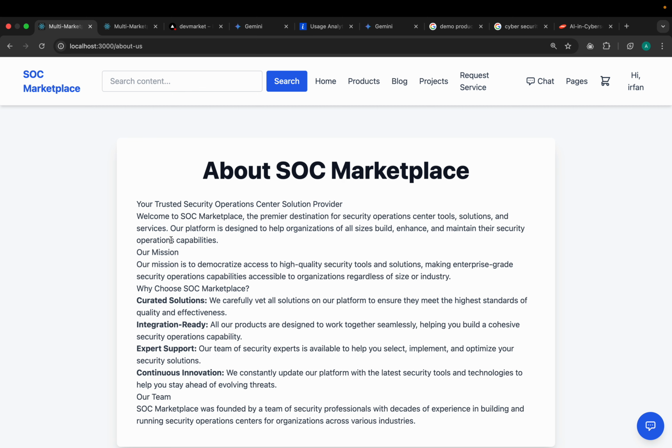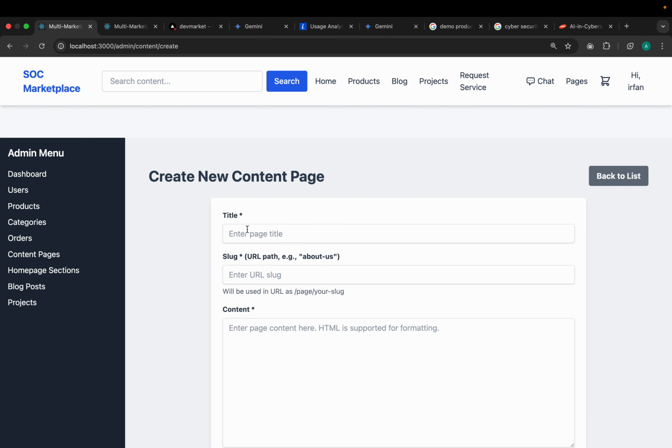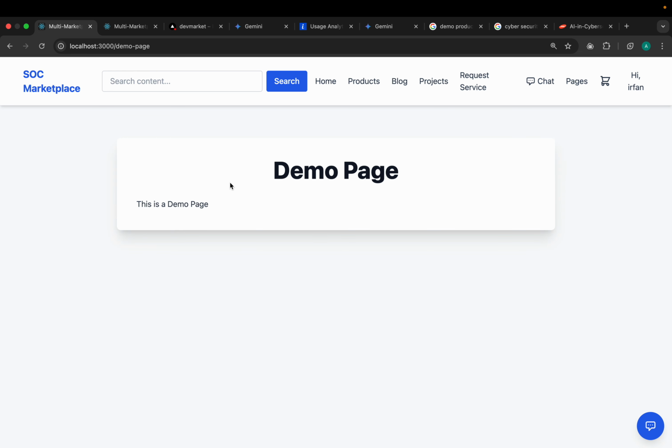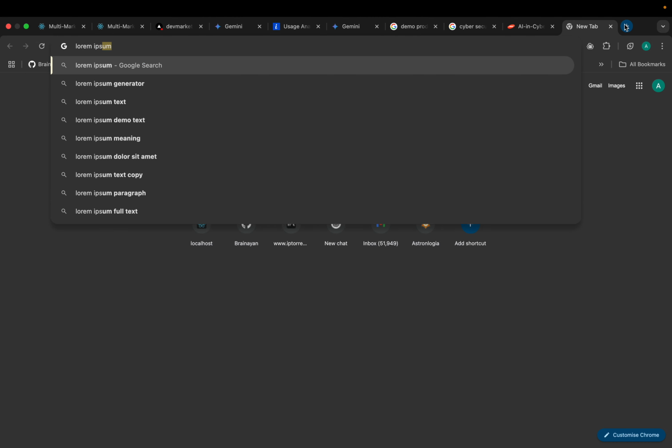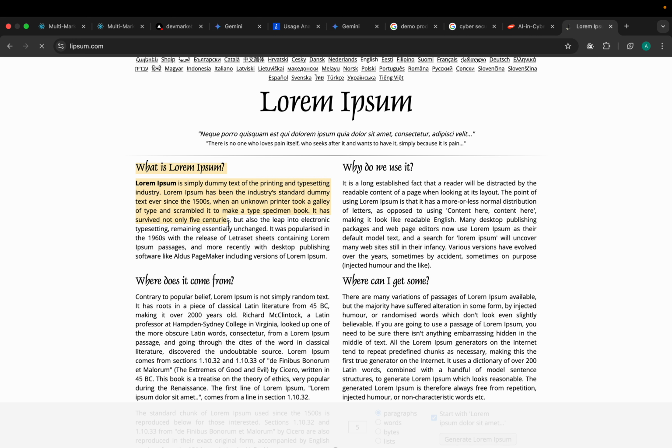So now this page that you are able to see, you can create a number of pages like this. I will show you a demo of that also. So content pages, add new page, title, demo page. This is a demo page, right? Publish immediately. I can see the demo page and view it. This is a demo page. Probably pull some lorem ipsum so it will fill the data.